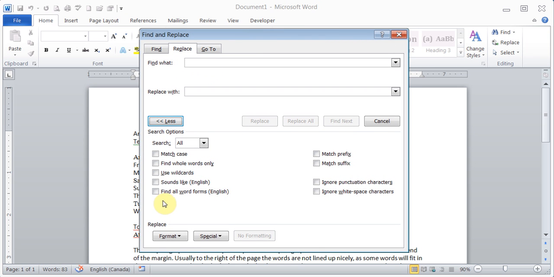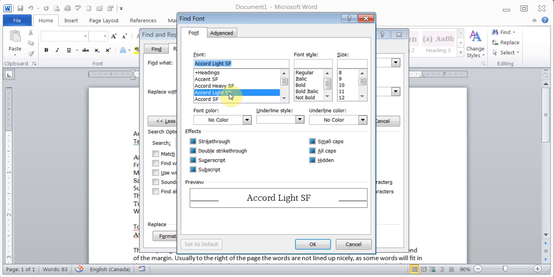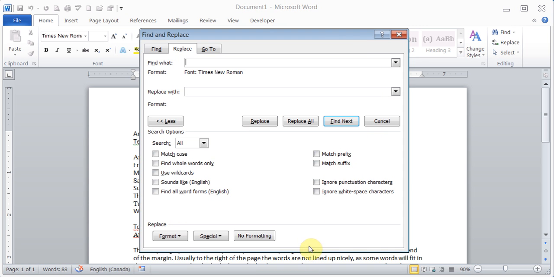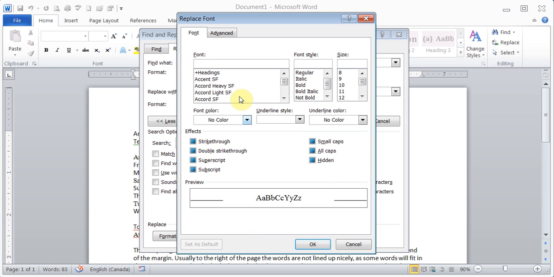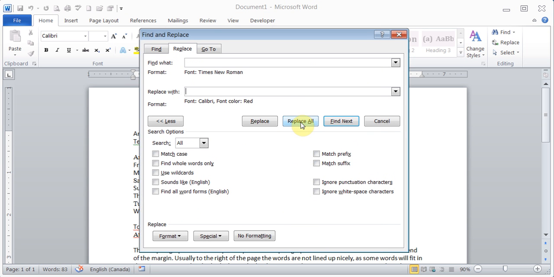Click on Format on the bottom here. Font. And I'm going to look for the fonts. I click here, type T, and scroll down, Times New Roman, because I want to find that. And if it was bold also, I could add the bold options and the sizes. And I click OK. So you see it says Find what? Font Times New Roman. And then Replace with, I click here, Format, Font, and click here, type C, and I'll say change it to Calibri. And just to make a difference, I'll say Calibri and make it red in color. And I'll click OK. And I'll click Replace All.